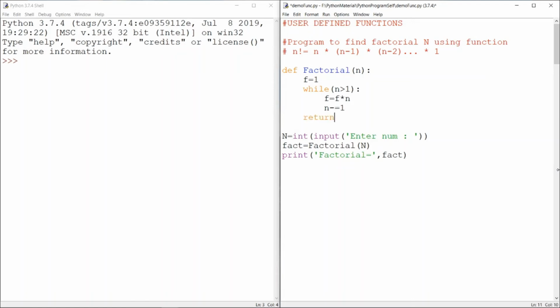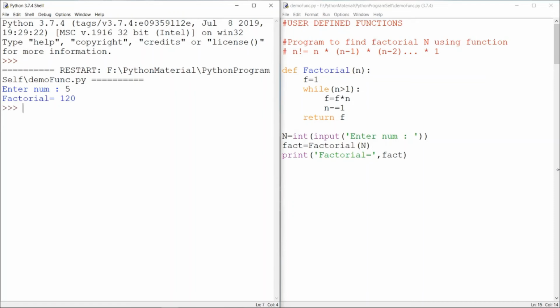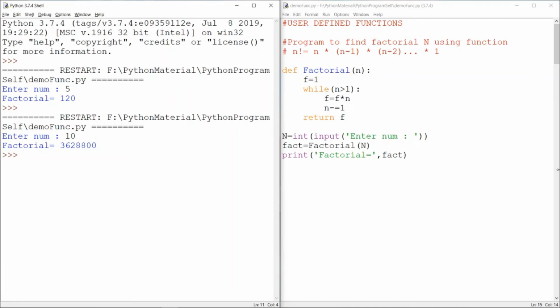Let us return this result f, and this main I have already typed, taking a number, passing it to the factorial and storing the result in the variable fact, displaying this variable fact. Let us run this. Enter the number 5, factorial is 120. Another we can check, say 10, answer is 3628800.